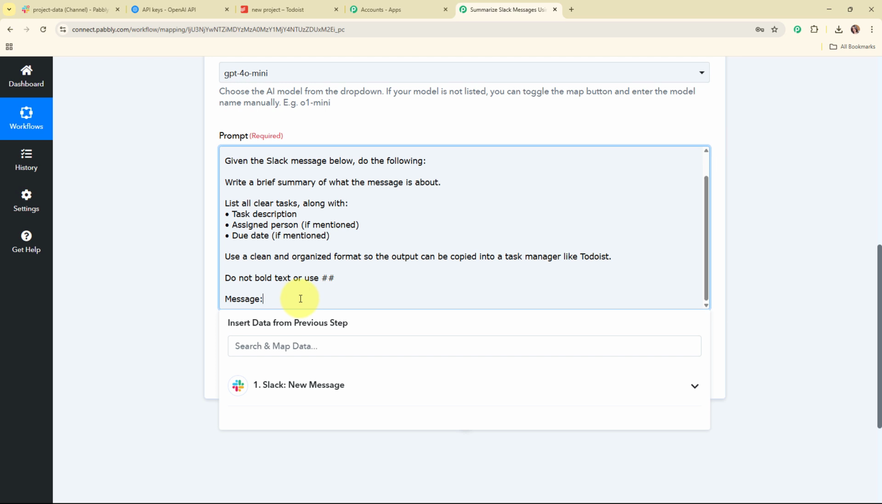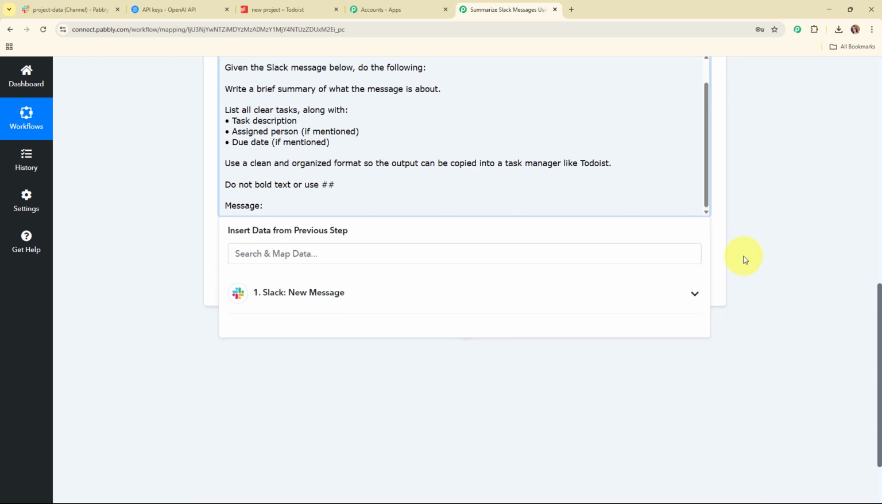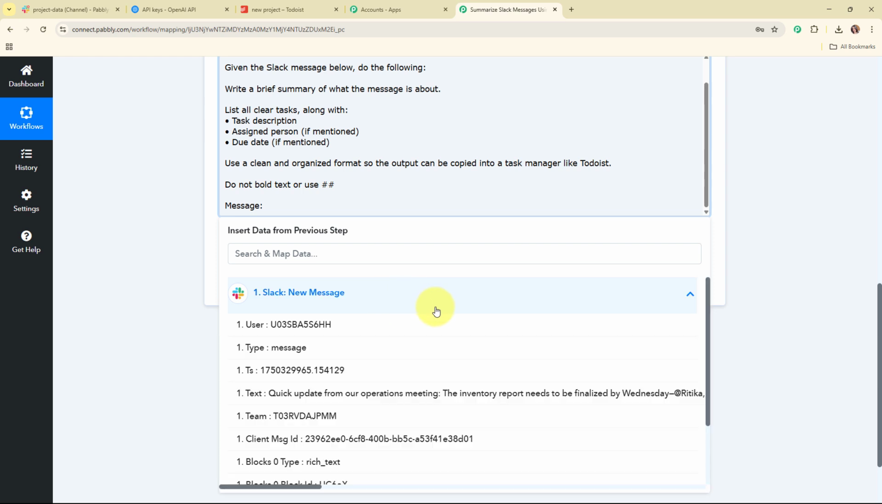Now here, instead of entering the message manually, I'm going to map the data. Mapping data means insert data from previous step. That means here I'm going to map the data from the response that I received in my trigger step or my previous action steps. Mapping makes the text dynamic so that when you receive a new message through Slack, then automatically this previously existing detail will be updated with the new one.